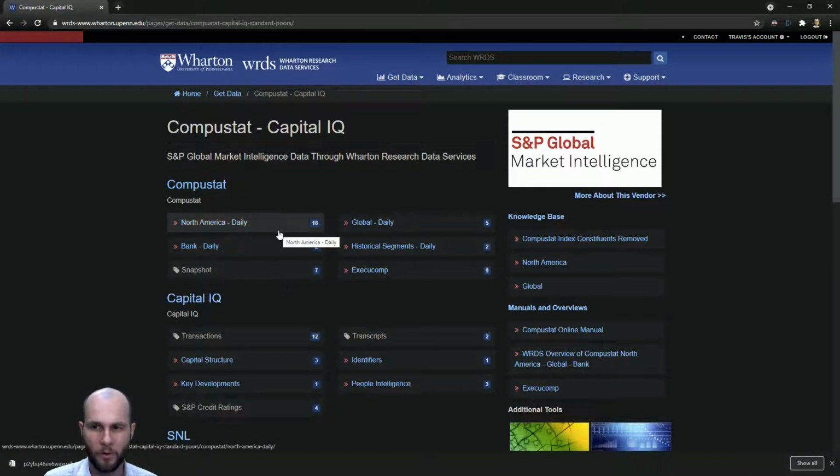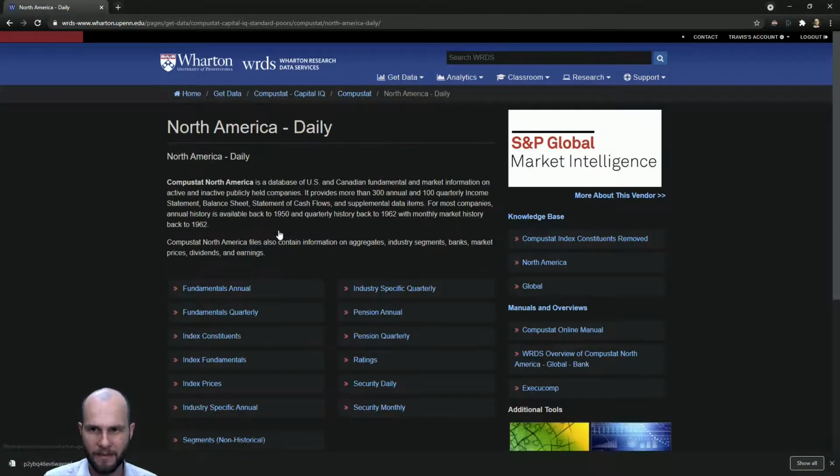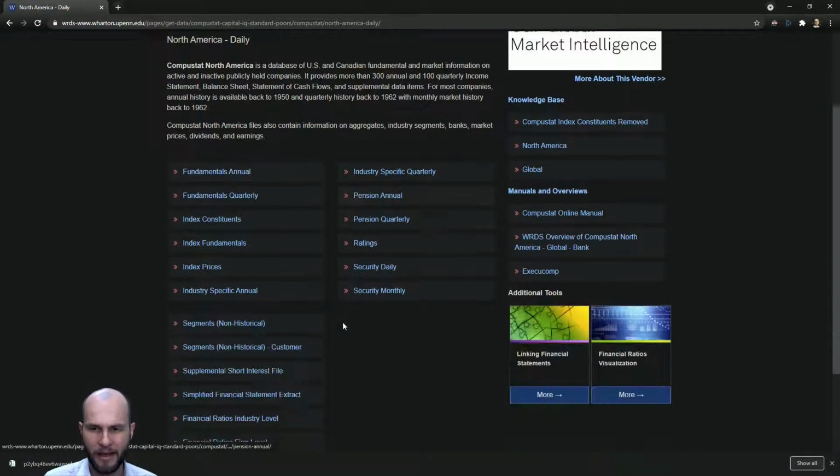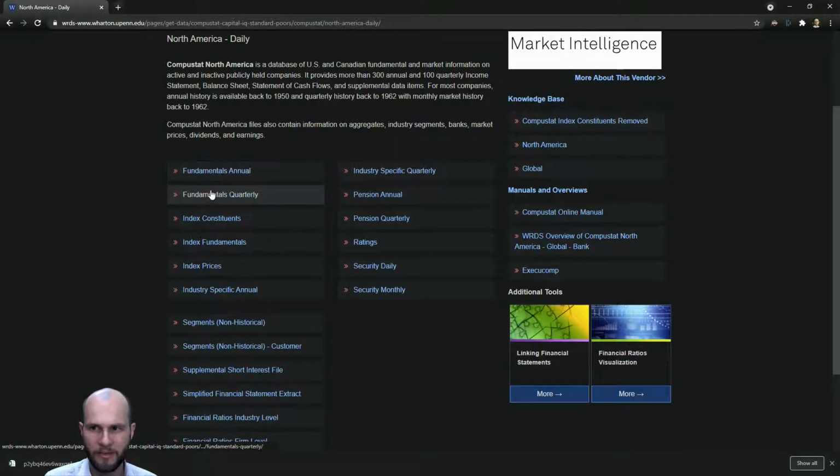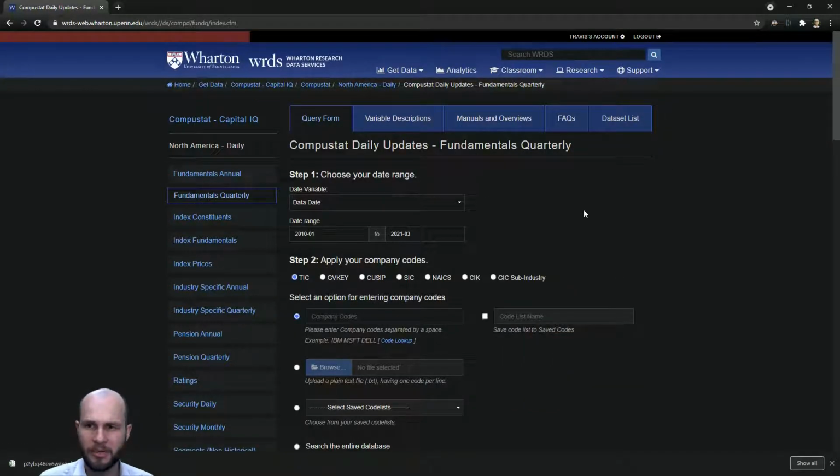We want North American data, so we click on that. And then within here, we have fundamentals quarterly and fundamentals annually. Let's go to fundamentals quarterly, because the book-to-market strategy I'm using as an example is using quarterly financial data. So we go in here and you see something pretty similar to what we saw with CRSP.